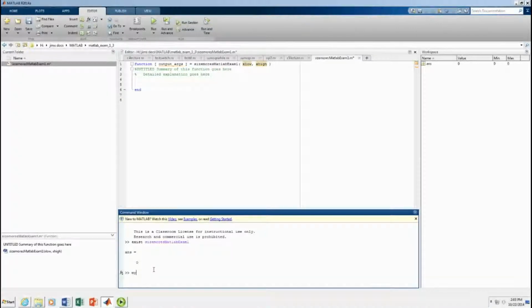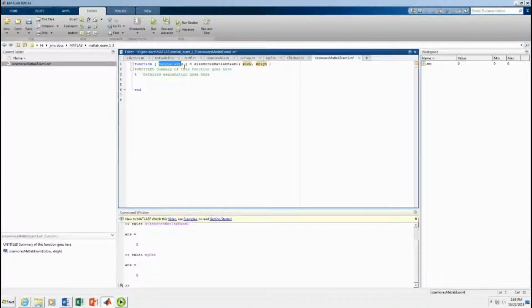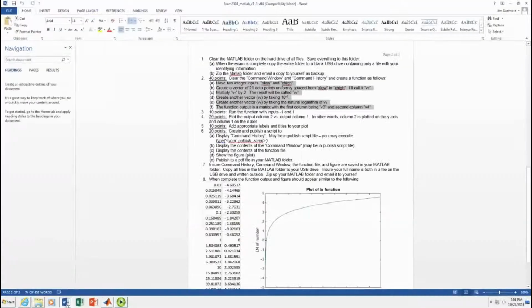So I'm going to say my mat for my matrix exists. I'm going to do exist, not my mat. Exist tells us if a variable is already being used. It's not, so I'll pop up here. And I'll get rid of this. I didn't ask you to comment details on the function. The function has to have these two inputs. We're going to create a vector between x low and x high of 21 data points.